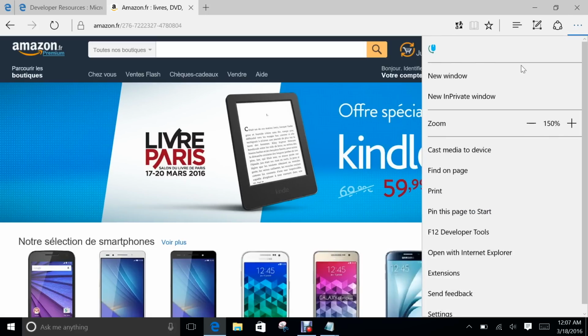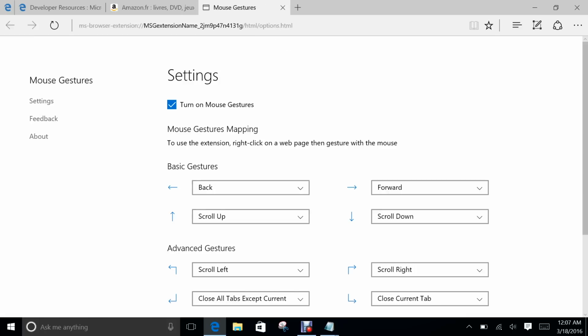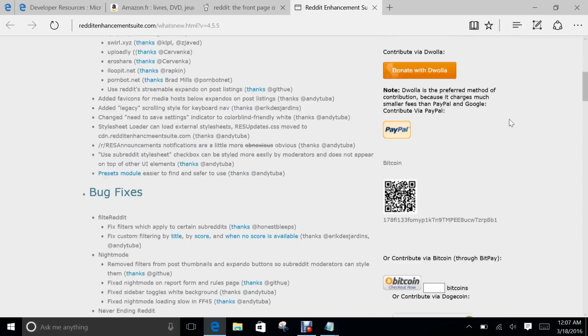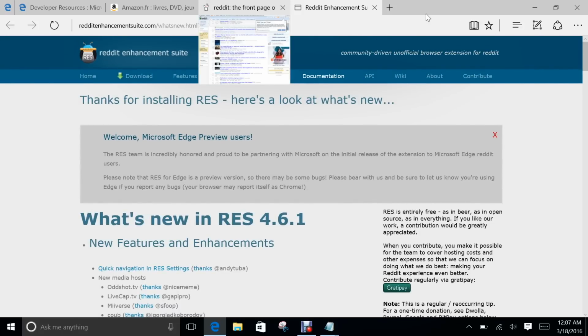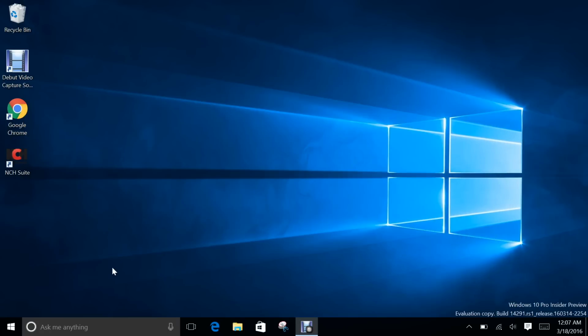We also have over here, this is the mouse gestures icon. That's where we're going to see other extensions. If we go to Reddit, maybe we'll see the Reddit extension up here. Or, then we get the Reddit extension suite. Pretty cool. So that's Edge extensions, but now it's time to move on because there is other stuff in this build. In fact, there's quite a bit, although Edge extensions is obviously the highlight of the show.